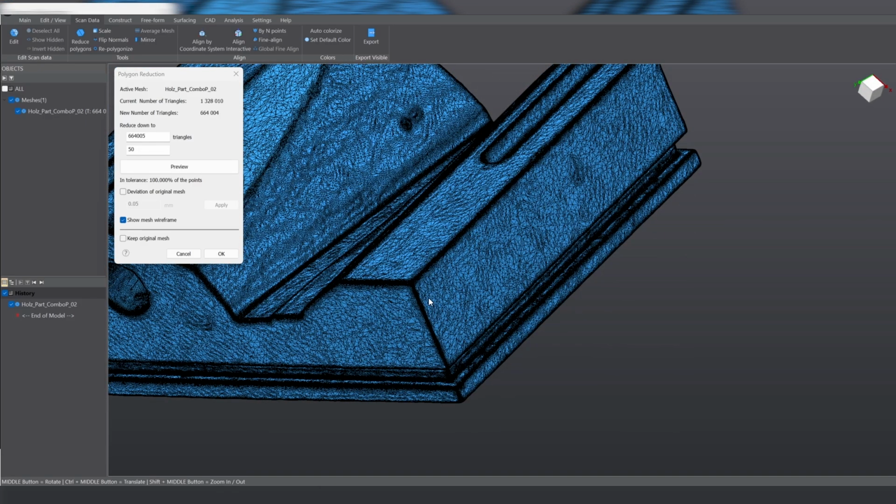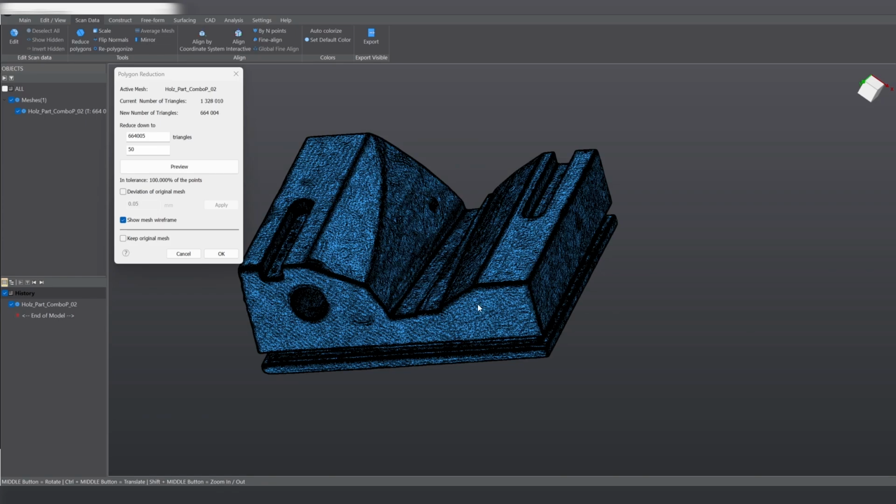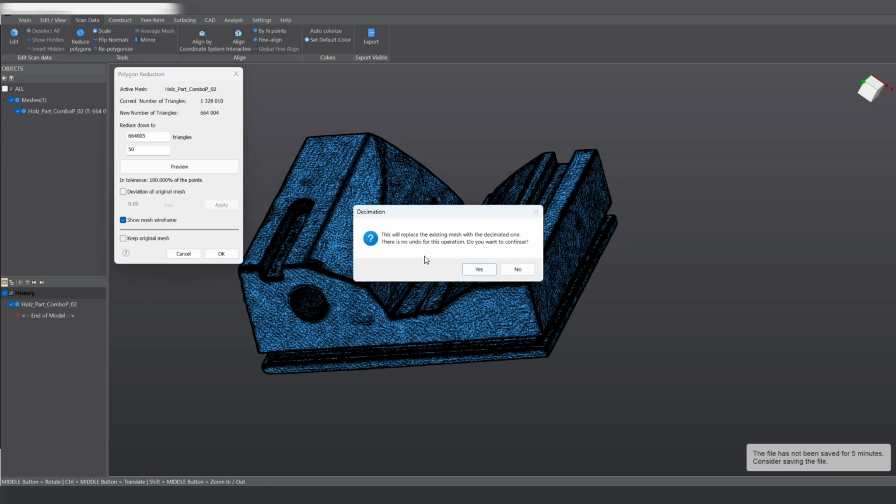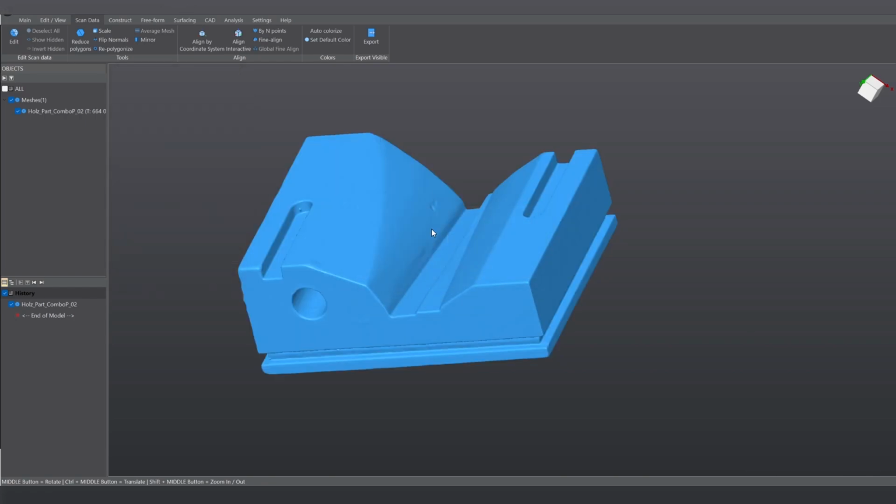So the software does a really good job with reducing, and we can say we want to keep the original mesh, but in our case we don't need to. I click on OK, and again it asks if you really want to delete, yes please, and now we can go on.